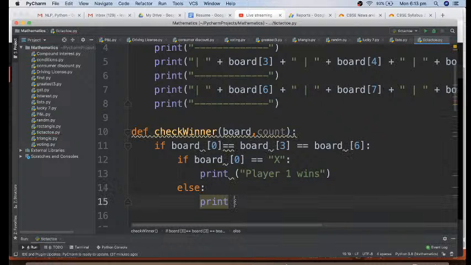We can also make it like this, that at the start you can ask the players' names also. Enter player 1's name, enter player 2's name, and then we can use the names at the end to tell who wins. Or at the time of turn we can print that, okay, it is your turn.